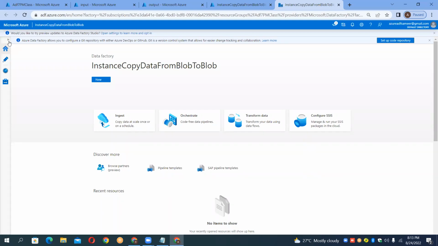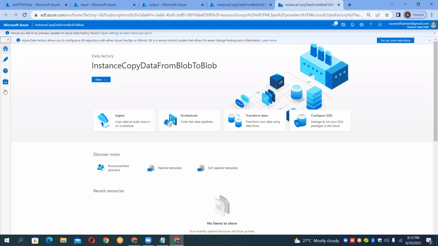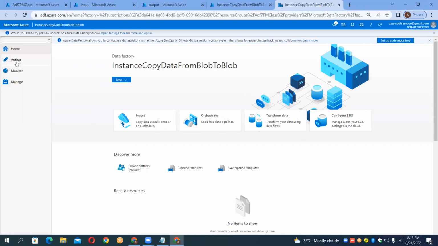Instance means a type of a session, you can say. From the left blade, this is called a blade, guys, and these are called tiles: home tile, author tile, monitor tile, and manage tile. So expand this, click on the expand. Now home, monitor, author, and manage.